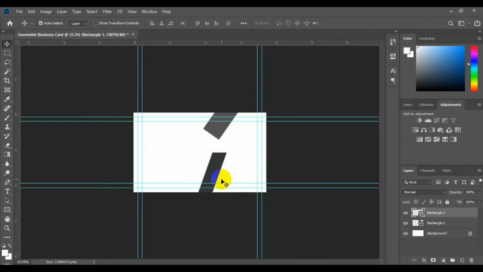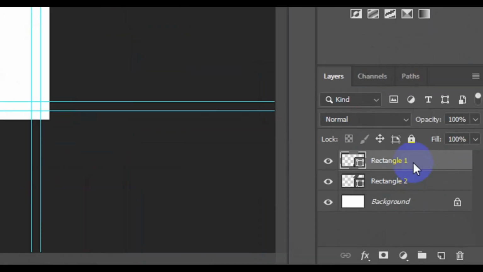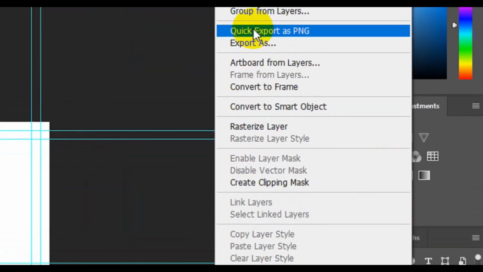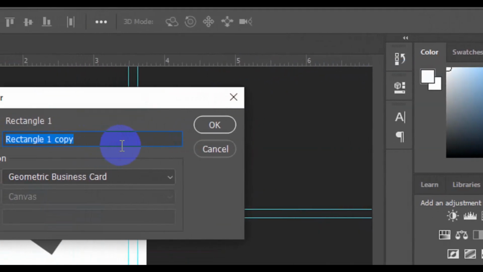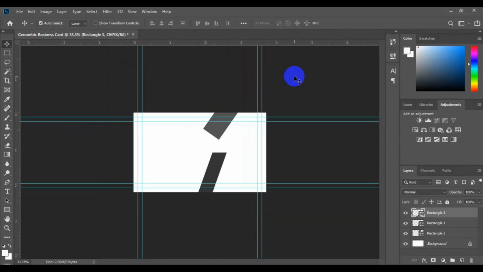So the next thing we need to do is to make sure we select this layer. Then we come back to the layer panel. We right click on the layer, and we make sure we look for Duplicate Layer. And this duplicate one, we can make it a rectangle. So the next thing we want to do is to go back to our rectangle, and we come to the top right.